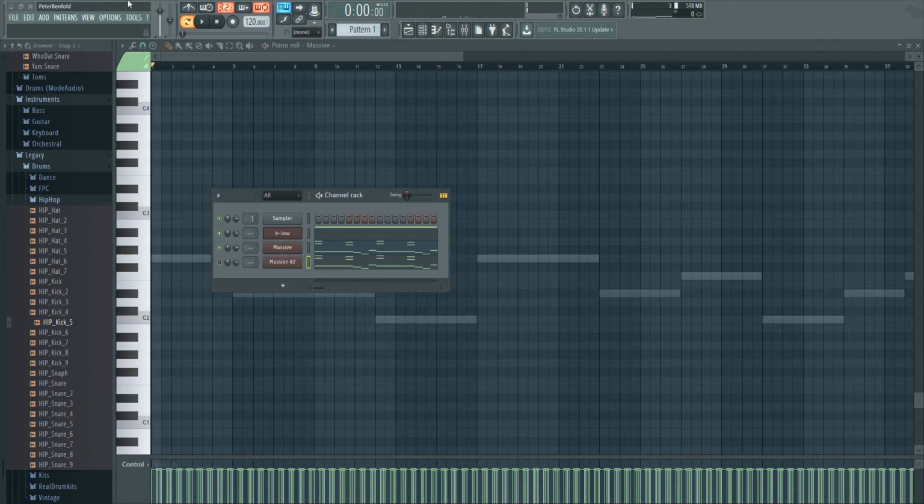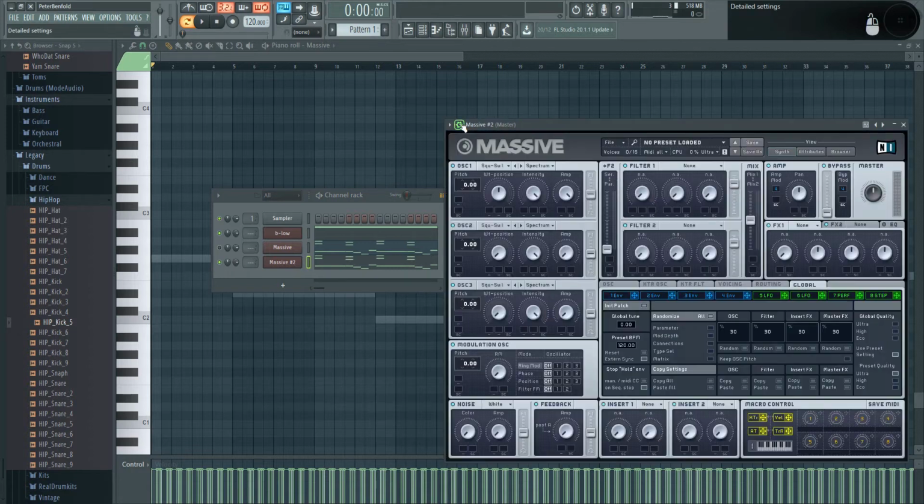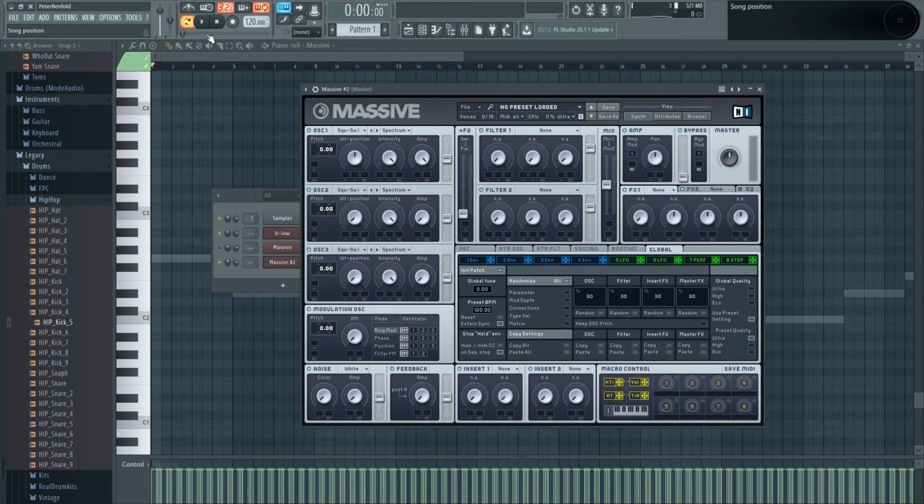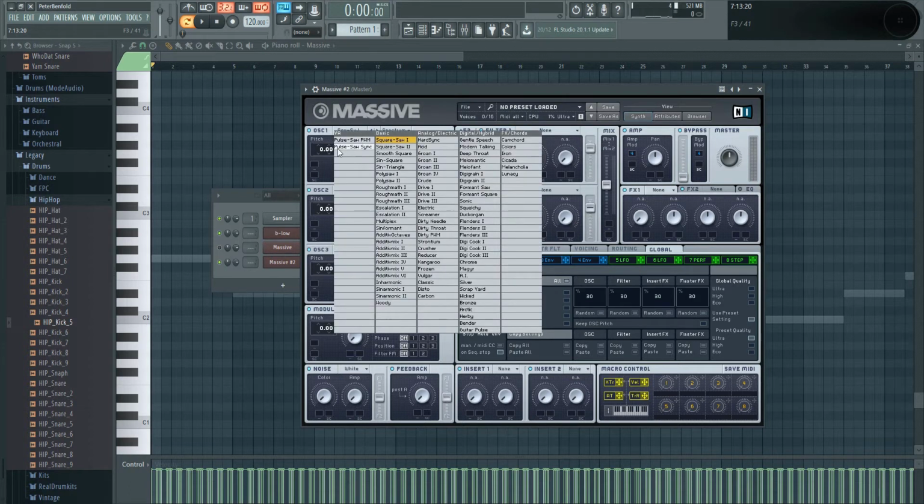So to make this sound, we're going to open a new patch up on Massive from default. There's going to be a few things we're going to do first before we start. So let's have a little check what this sound actually sounds like. So from default, it's going to sound really weird. So the first thing we want to do is we're going to change our waveforms in the wavetable selector.